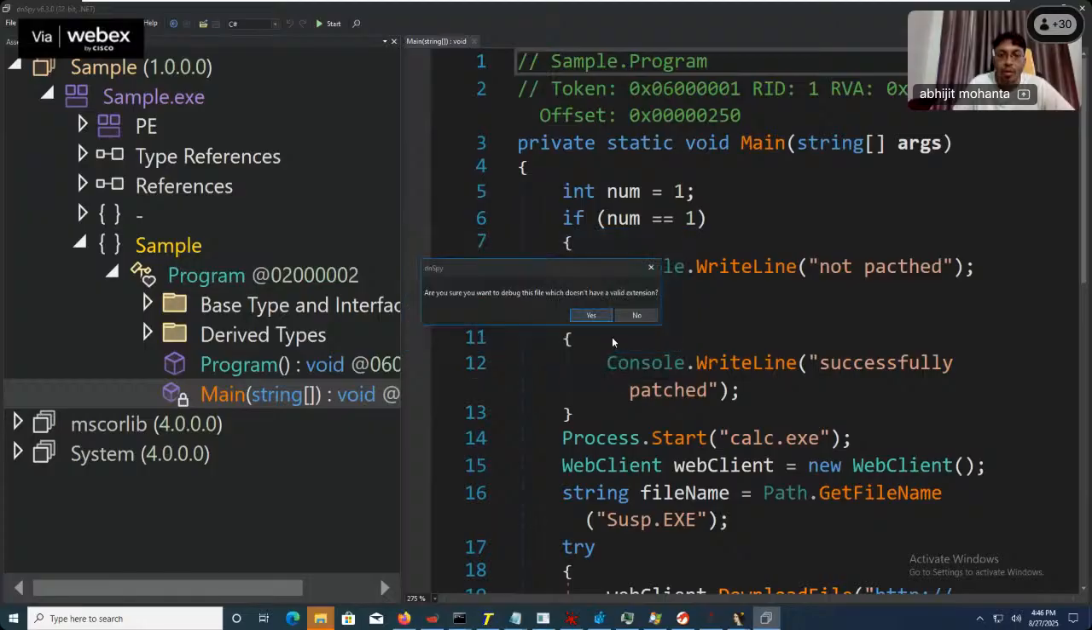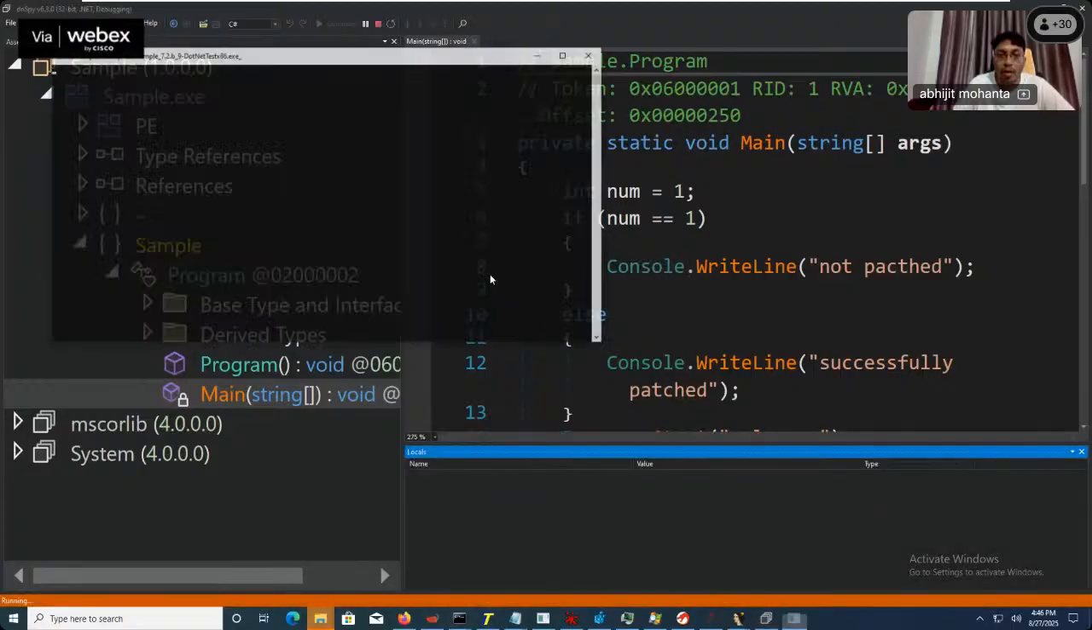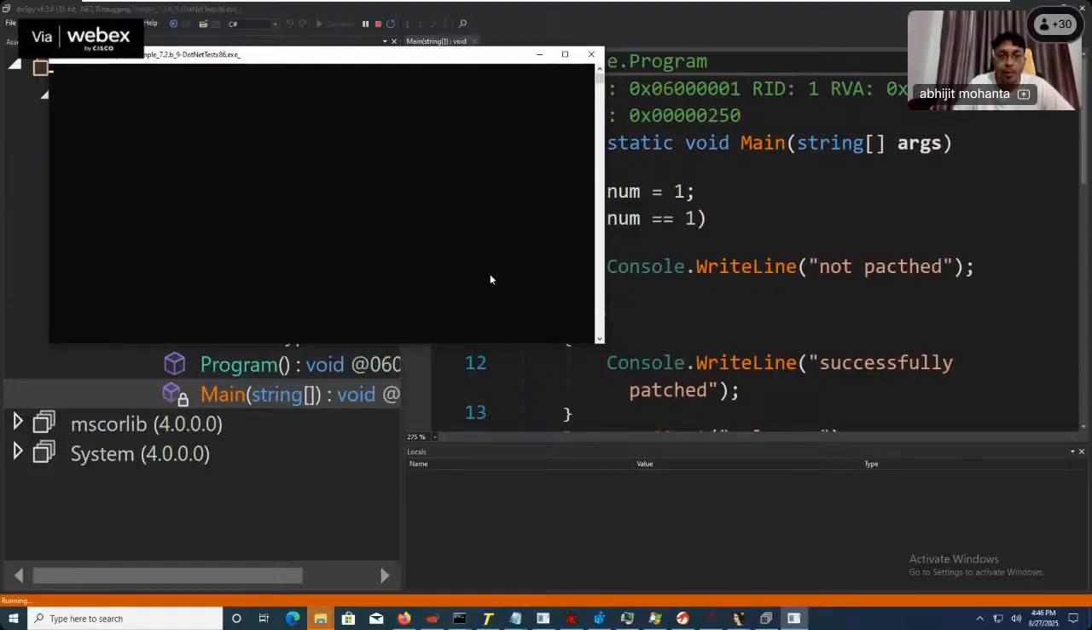It says I don't have a valid extension because I'm not a footer extension. Okay, so I can debug also just like source code. You can see what's all happening.